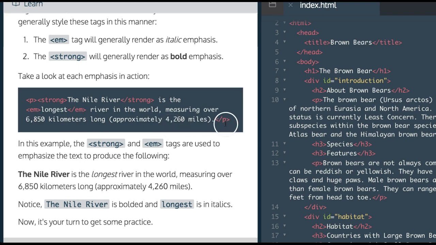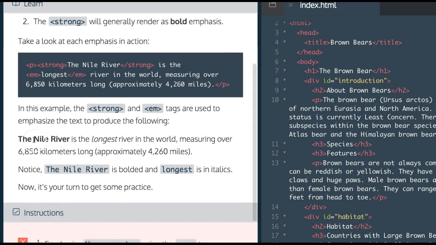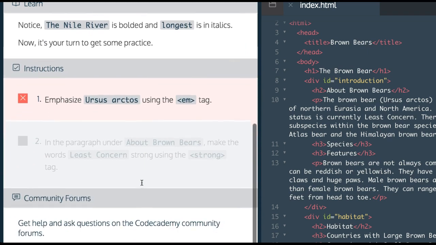End of paragraph. In this example, the strong and emphasis tags are used to emphasize the text to produce the following. We have Nile River bolded. Then we have longest, which is given emphasis. Notice the Nile River is bolded and longest is in italics. Now it's your turn to get some practice.